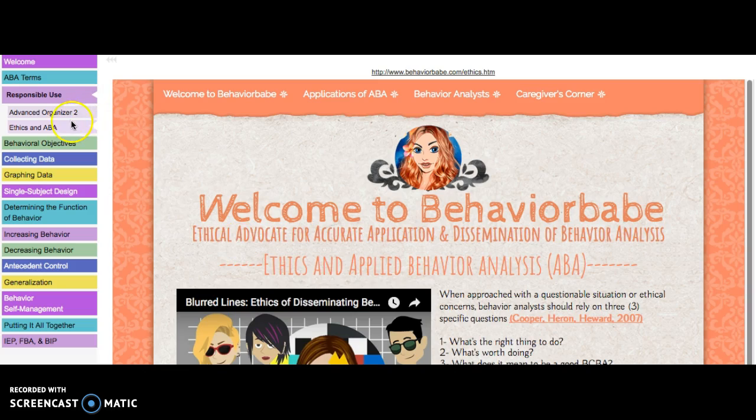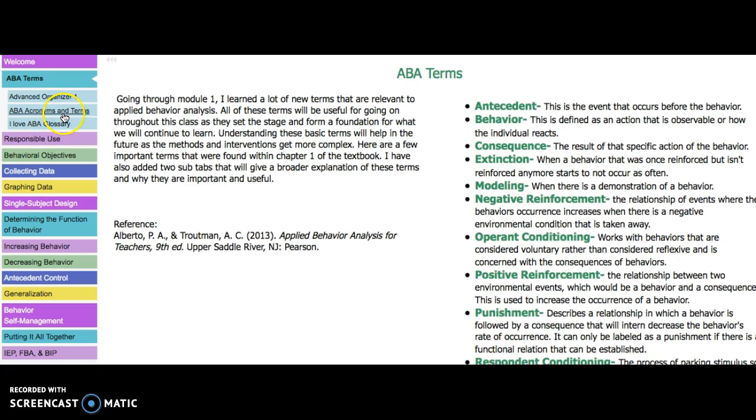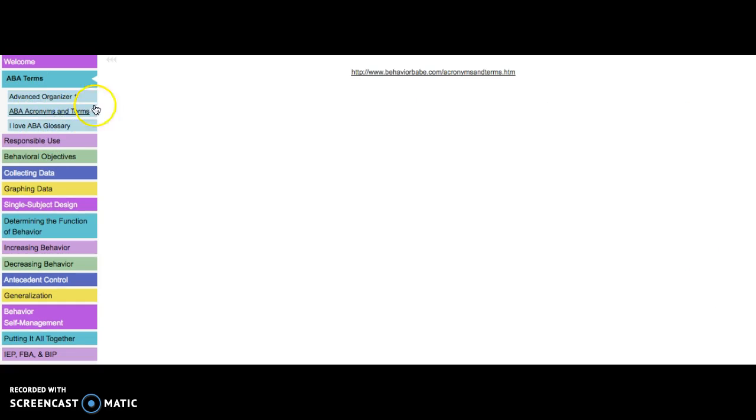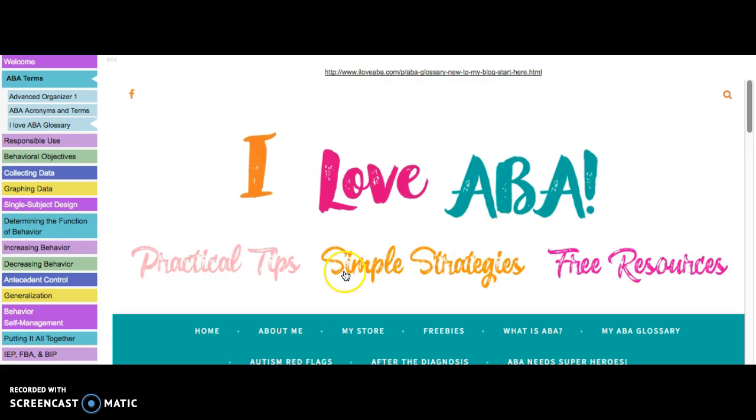And note that here they linked to Behavior Babe, the Ethics and Use of ABA page, great. And then under ABA terms, they also linked to Behavior Babe, but to the acronyms page. So make sure that if you're using a website multiple times, which is great, that you're linking to the right pages based on the tab that you are using. This person also linked to I Love ABA, which is another great resource that we recommend quite often.